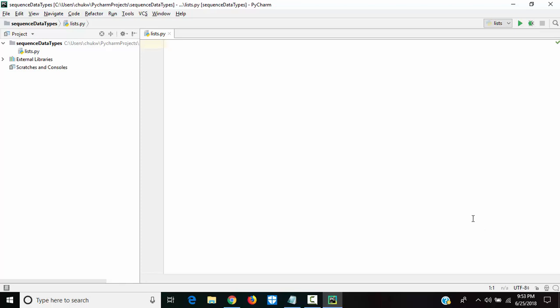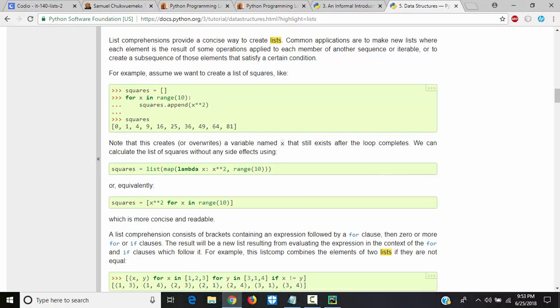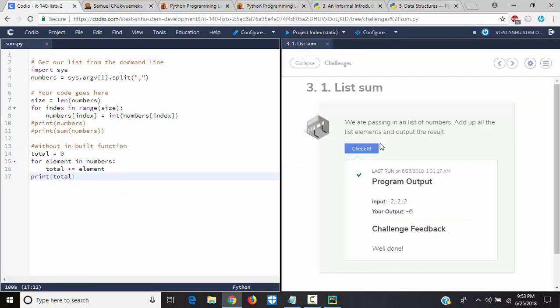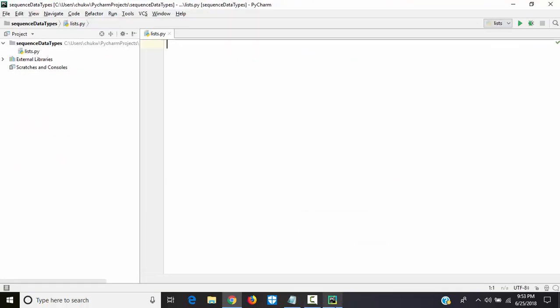Before we continue with the Codio list exercises we did in part 1, let us discuss just a few important methods that we need to know before we proceed to solve the rest of the problems. Please, it is very important that you have viewed part 1 prior to viewing part 2. Very, very important.